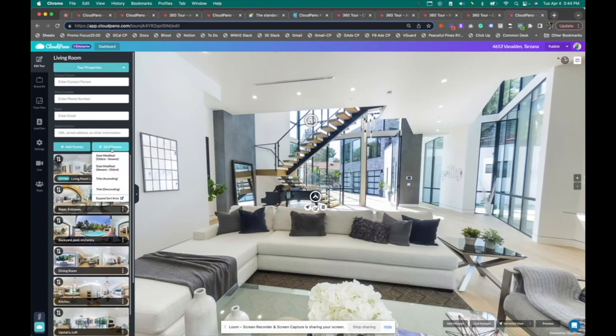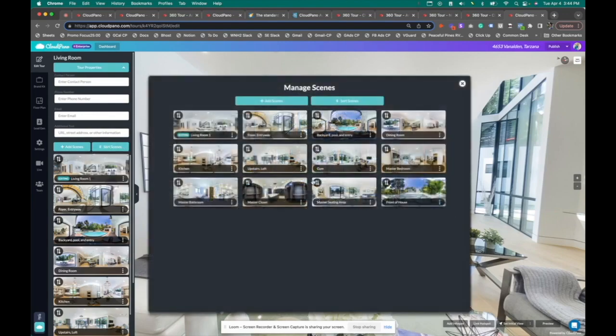Also, I can click my sort scenes button as well, and I can expand sort in case I want to move things around faster, etc., because I got maybe a lot of scenes on a specific virtual tour. Okay, I can also add scenes here as well.